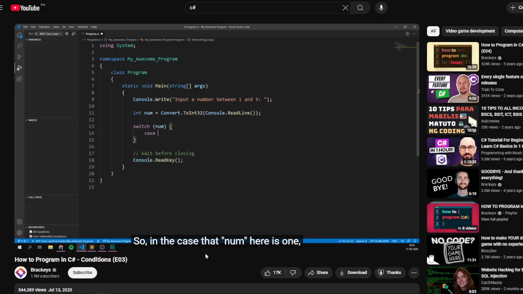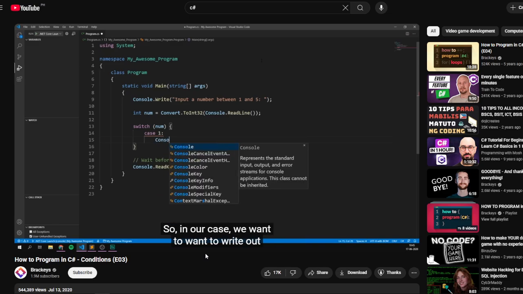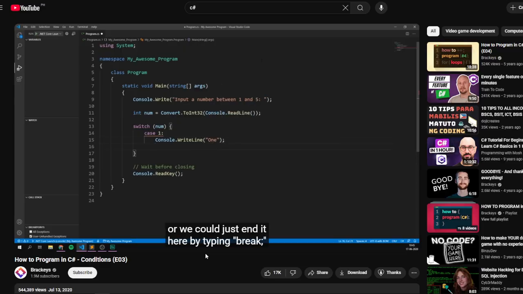So in the case that num here is 1, so case 1, and then a colon, and then underneath here, we put in what happens. So in our case, we want to write out Console.WriteLine 1. And we can put multiple lines of code here. We can do more stuff, or we could just end it here by typing break and then a semicolon. So that is the syntax.